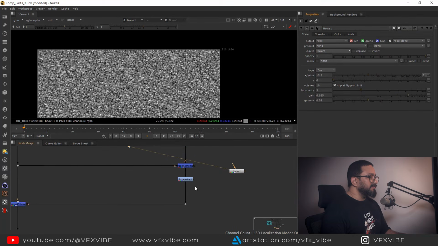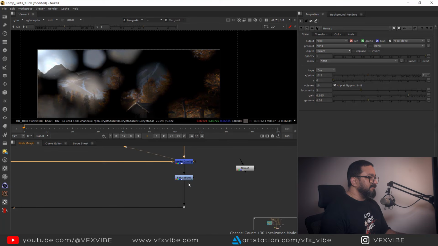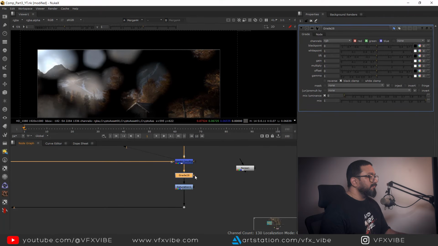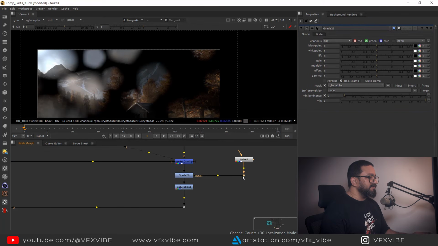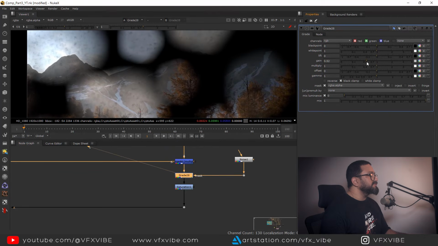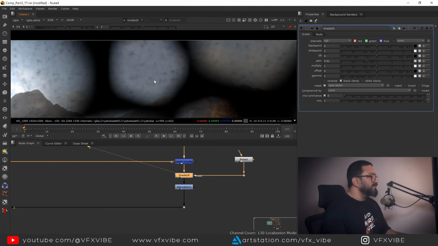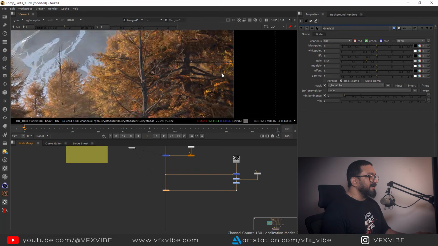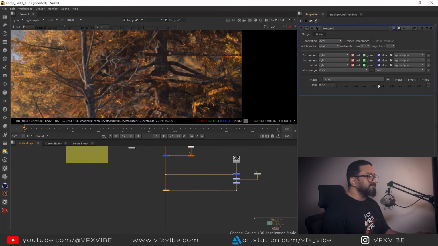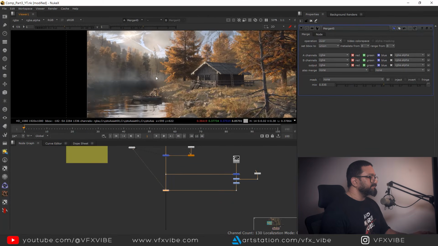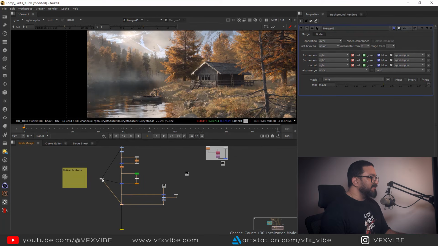I can increase gain and gamma, and after that I can take a grade node, or multiply. I can do multiply as well, but let's do it this way, and I'm going to lower my gain. By doing it this way, I'll have some kind of information or variation. You might not notice it, but it will create more impact. So I have a lens dirt effect over here, pretty subtle, but it's creating a good effect. This is how we can add lens dirt.